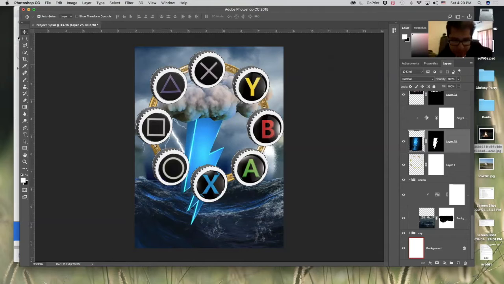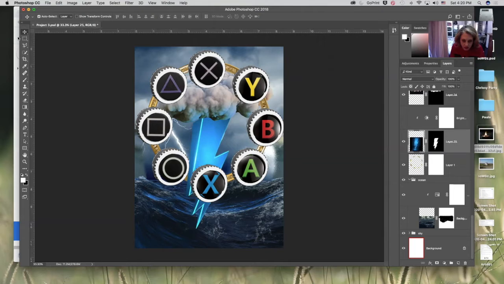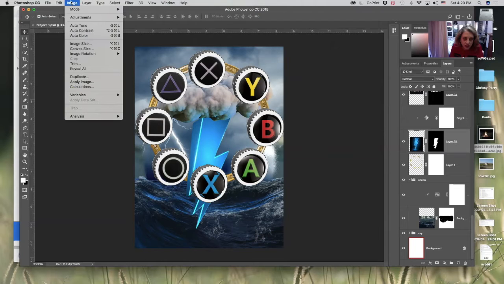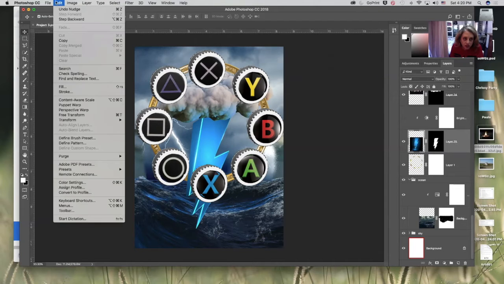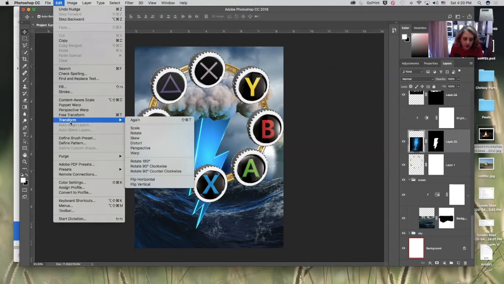Maybe the lightning is too high. Now I like it when it's down. Get it more towards the middle. So, but at least the wave kind of comes up and over, and you can even skew it a little bit more too. There are options under edit, transform. There are other types of options like distort.